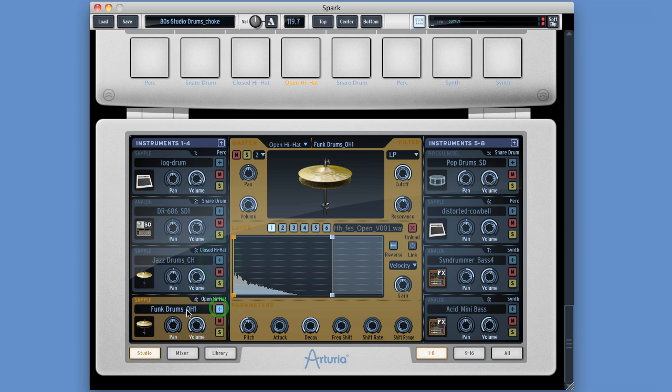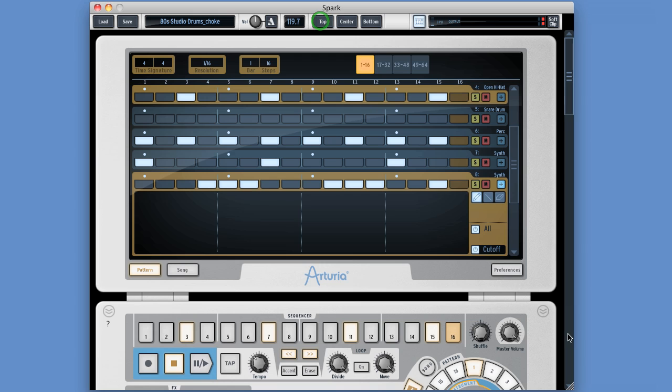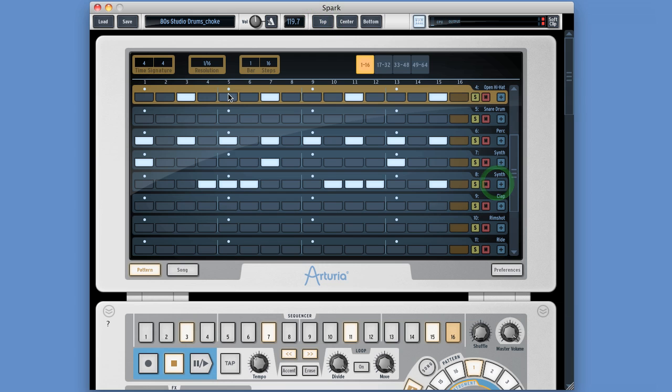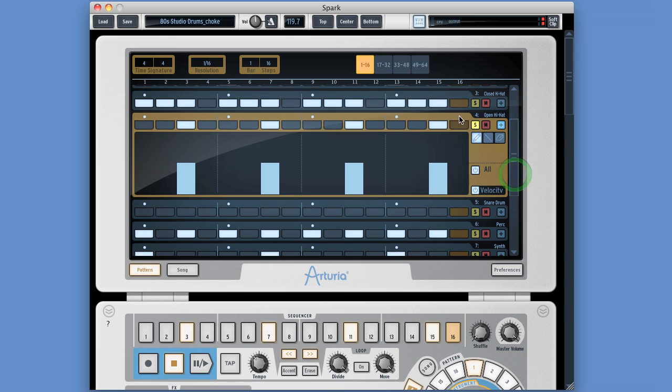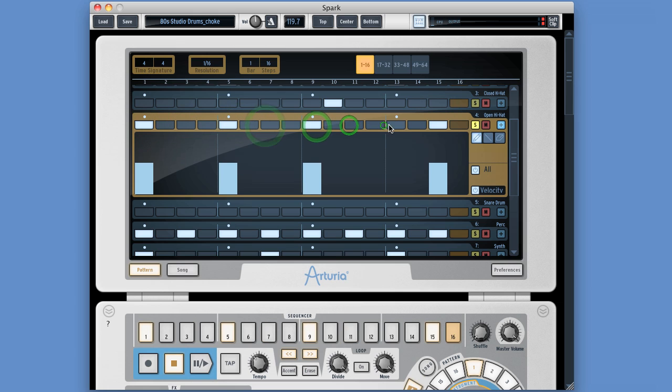Okay, so we use the choke like this. I'll show you. Here's our open hi-hat. It's selected. We jump to the sequencer. There's its track selected. Open up the track. Solo it. There is our open hat. Okay, now I'm going to put an open hat on the first beat, every quarter beat of the bar. There it is, and it's going to go tss, tss, tss, tss, like that.